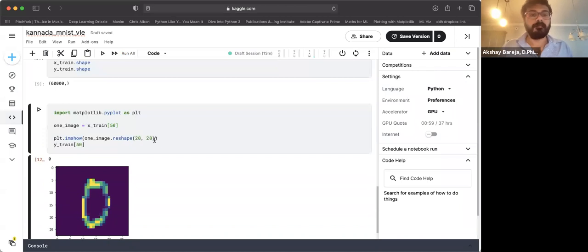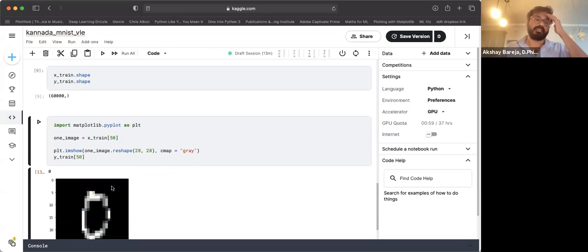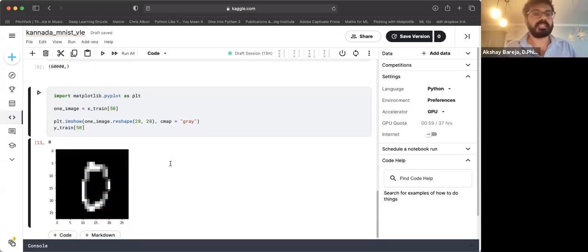Nice. I mentioned that these are black and white images, but this is clearly not black and white. That's because by default, plt.imshow gives you this kind of heat map. Those pixels have a high value and those pixels, the background pixels, have a low value. So we can force it to be black and white by setting the color map to be gray. That's what the original image looks like.